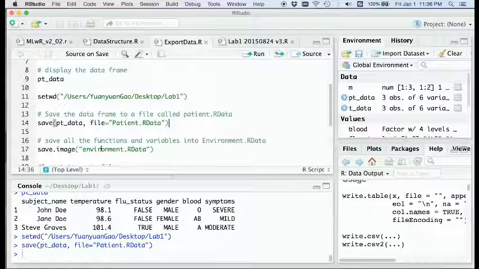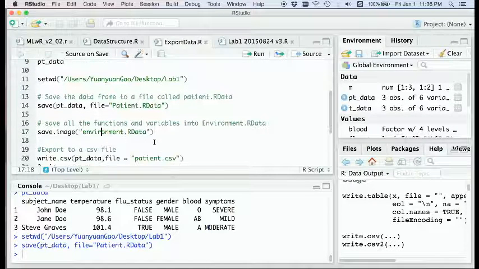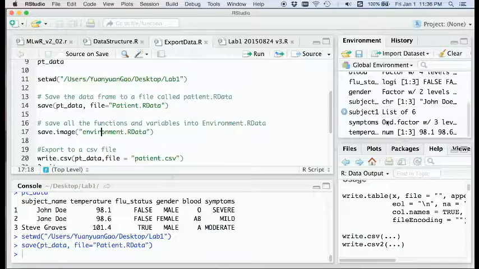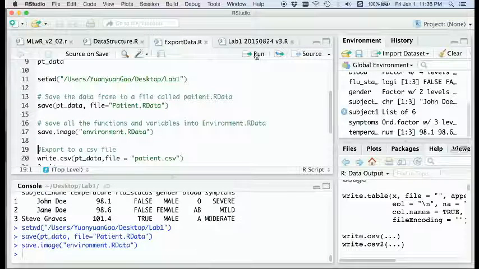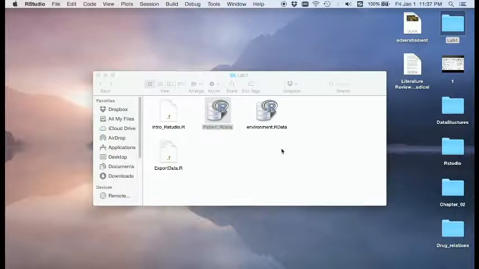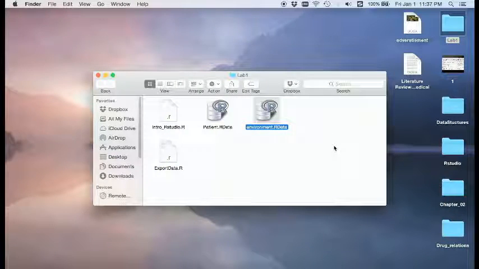Next, I want to save all the functions and variables generated into an environment.rdata file. So I will use the save.image function. It will save all the variables, functions, and data I have generated here. Let me click run. Also remember to add the .rdata extension to this file name, and remember to put double quotation marks around the file name. And let's see, it's right here. This file has been successfully saved.